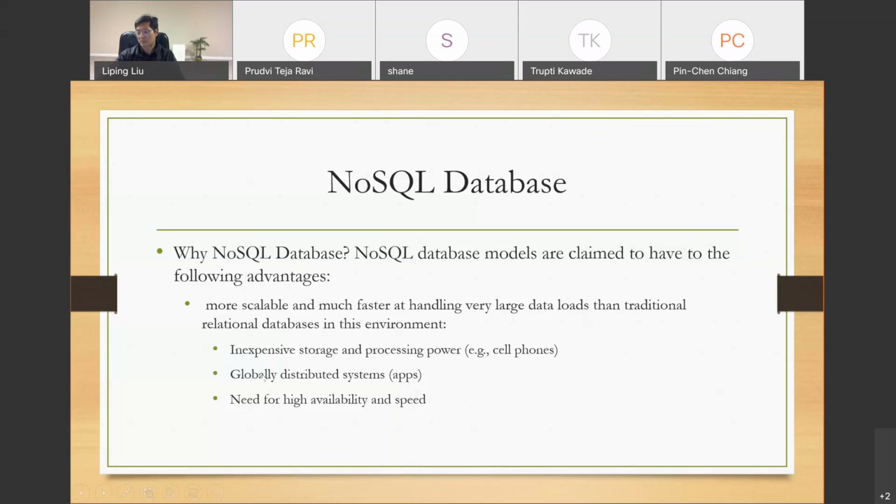Secondly, because of this inexpensive storage like cell phones available worldwide, we are talking about apps. Those apps are actually a distributed system. It's globally distributed. It's not a traditional client-server system that has one single point for data processing. Here, every app is processing data, so it's more distributed.